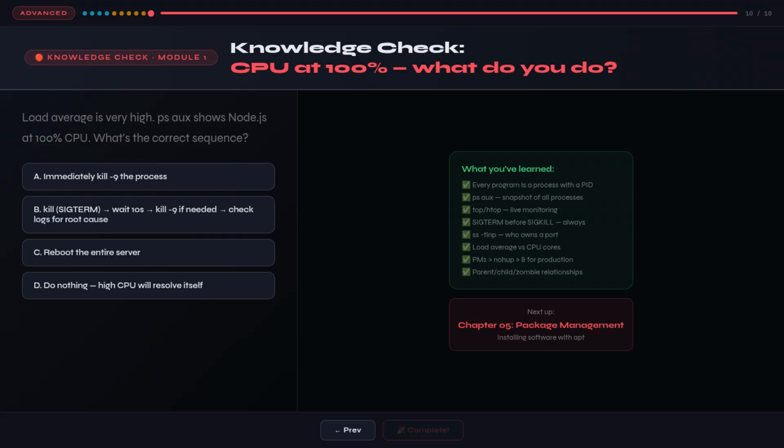A final question to lock in your process knowledge. Your server's load average is very high. You run ps aux and see a Node.js process consuming 100% CPU. Which is the correct sequence of actions? Option A, immediately kill -9 it. This is premature, you haven't checked if it's actually stuck versus legitimately busy, and force killing gives it no chance to clean up. Option B, run kill PID first, wait 10 seconds, check if it stops. If not, then kill -9 PID.